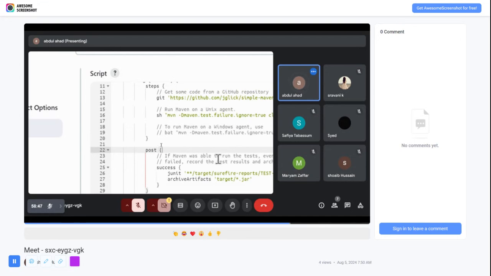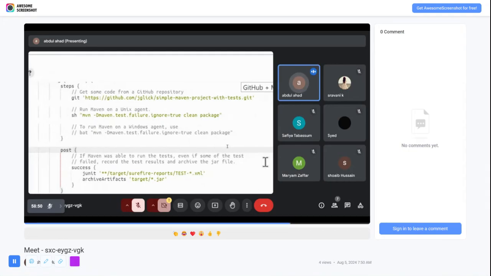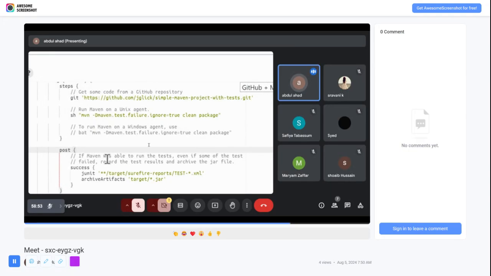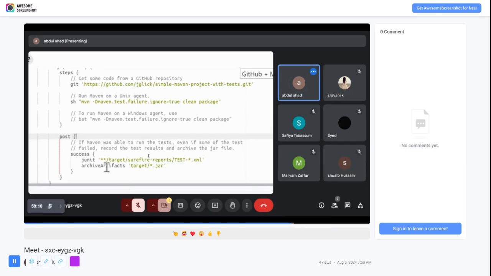Maven was able to run the tests even if some of them failed, because you're giving a command called maven test failure ignore equal to true. So Maven can perform a lot of tests, but if one or two tests fail, there is no problem. Maven can ignore it and do clean and package. Remember this point: when you're running on Linux, you have to use sh, but when you're running on Windows, you have to use bat. It's a command. If you are working with Jenkins on a Windows machine, then you have to use this.